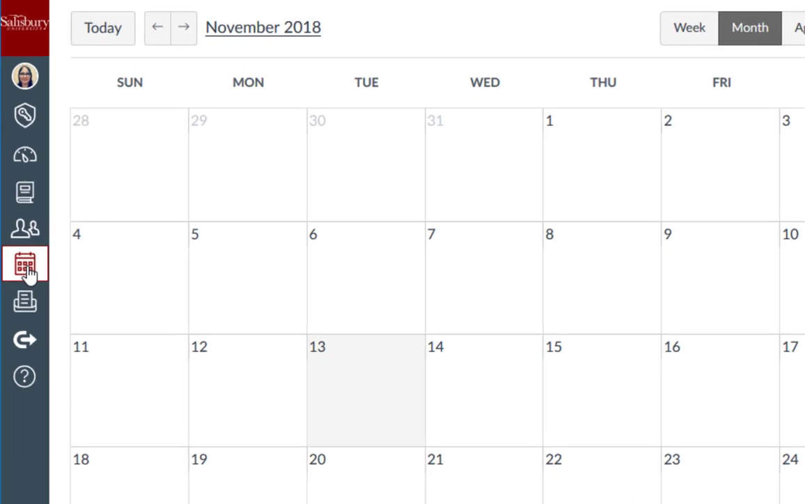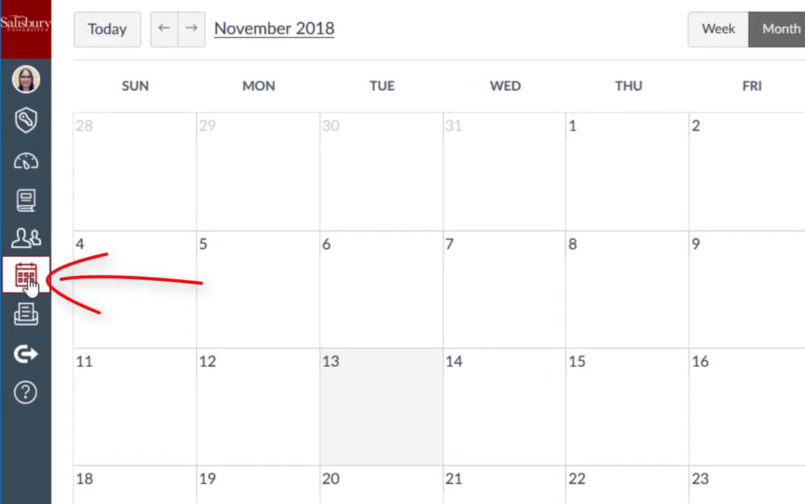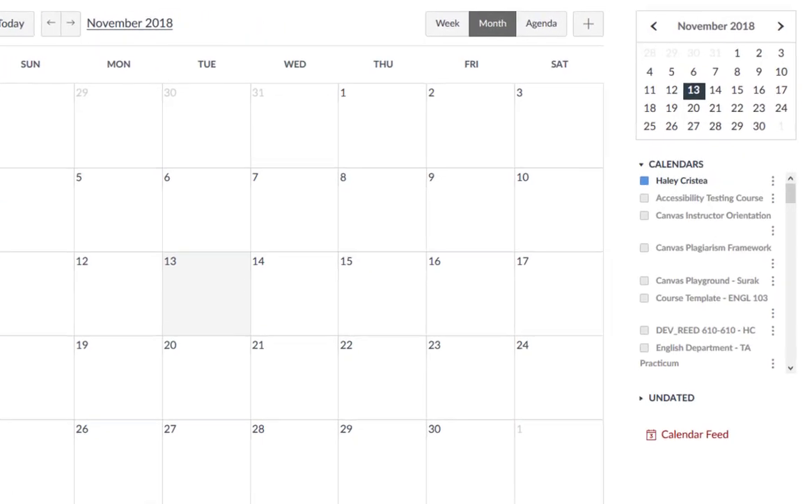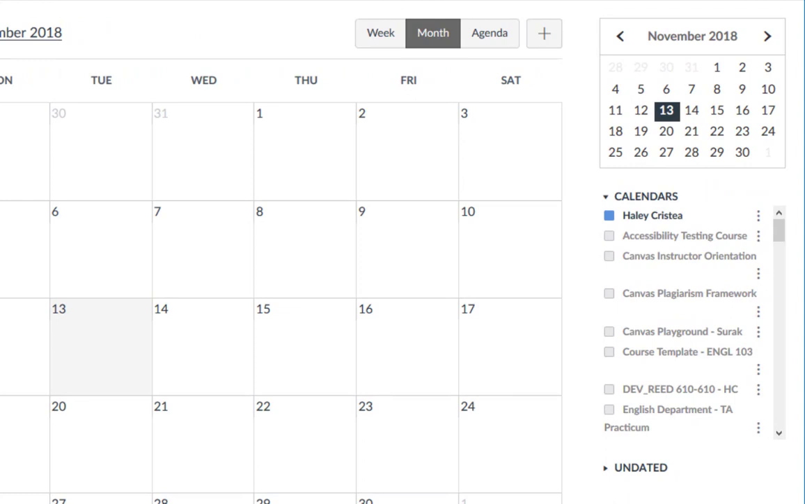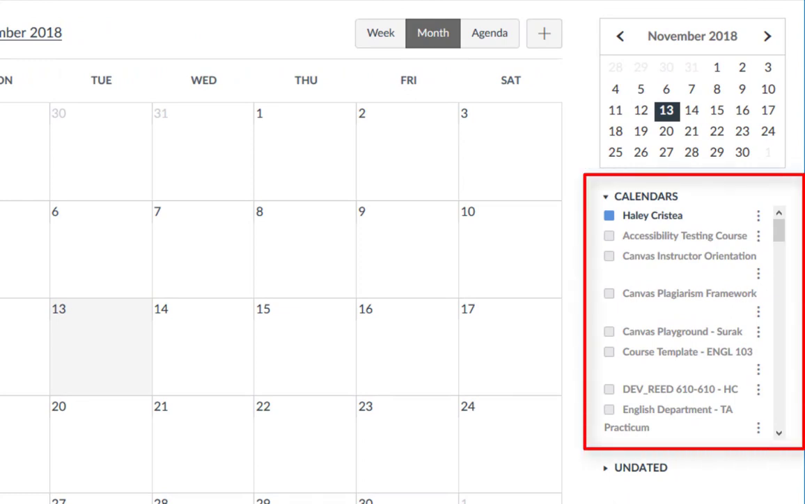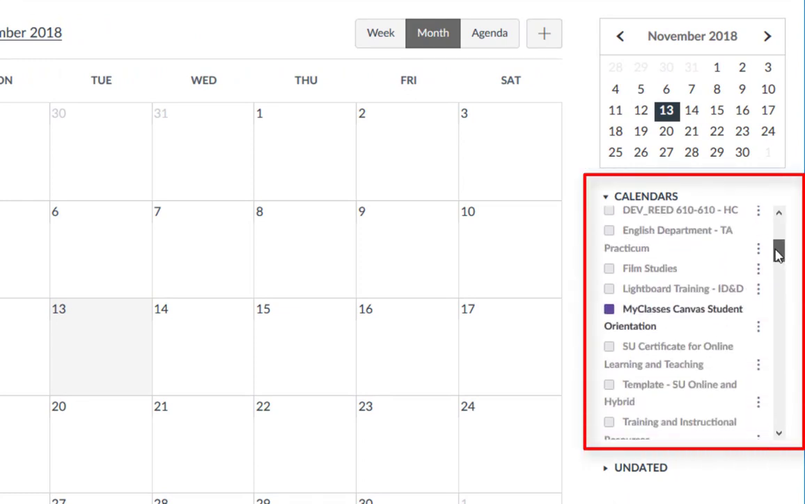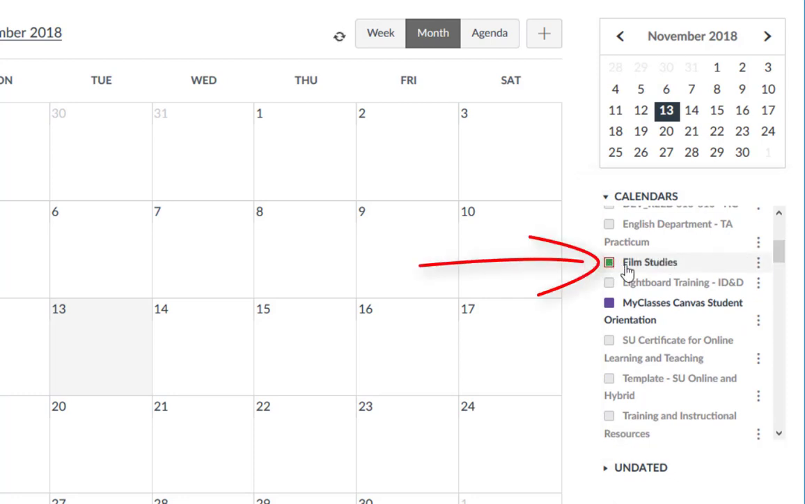To set up scheduling options, go to the calendar from the global navigation menu. Before you create an appointment group, you will want to make sure that the course you want the appointment group attached to has the course calendar selected under your calendar list. Otherwise, it will not show up in your list of available calendars when you are creating the appointment group.